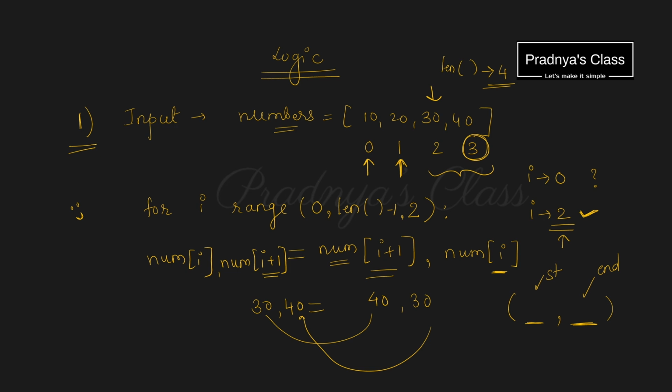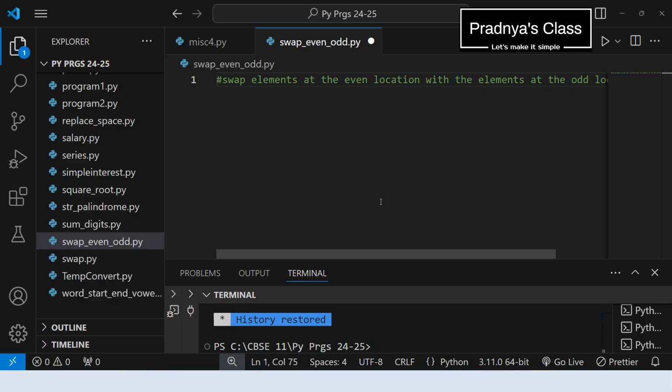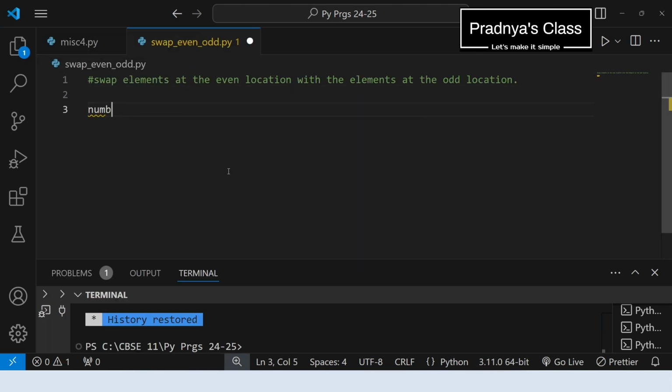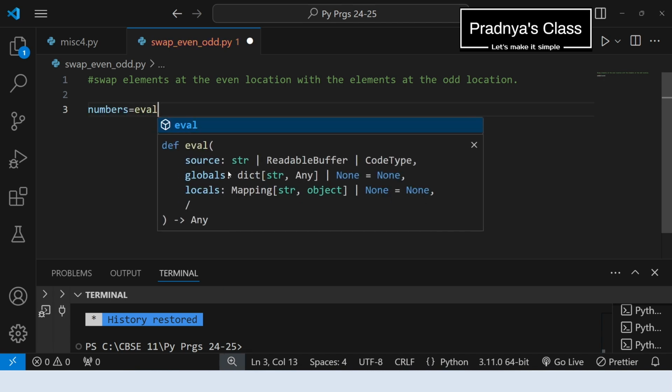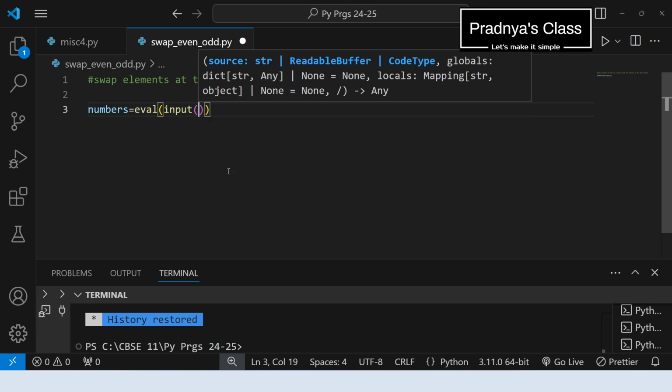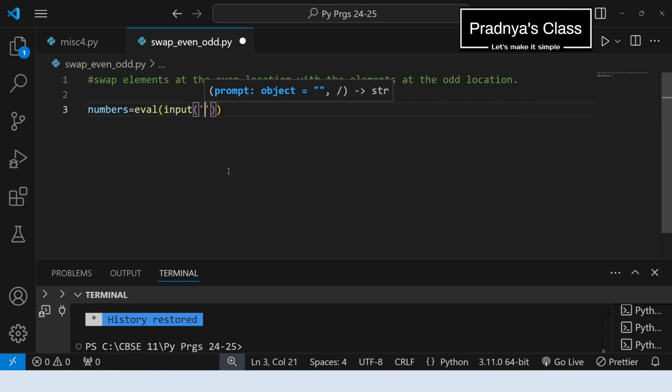After swapping, we will print the list. We will get the updated one. Alright, it's time to code. Here is the Python file. Let's close the Explorer. The first step is to take the input. Let's take one list, numbers. We are using the eval function for evaluation of the input as it is. Let's take the input function. Here is the message: Enter a list with numbers. Alright, we got one list.